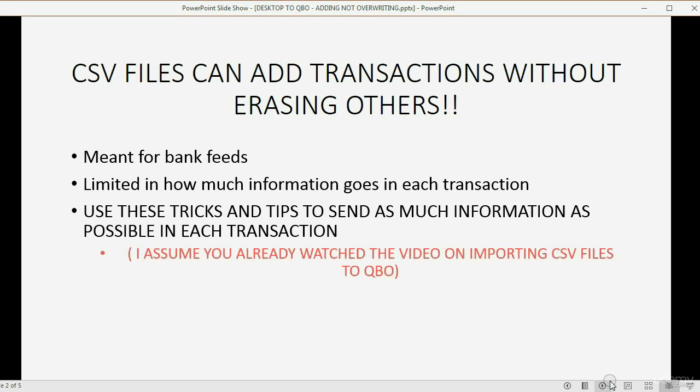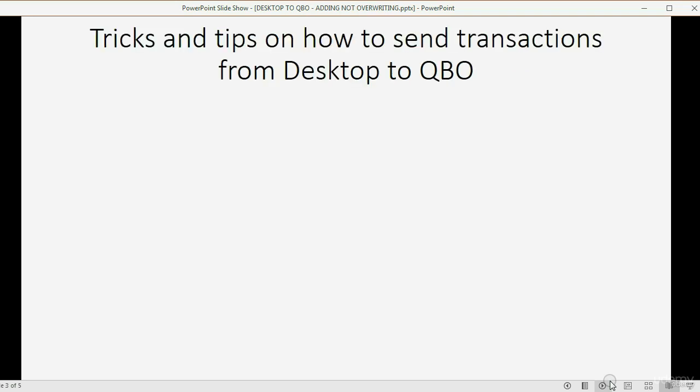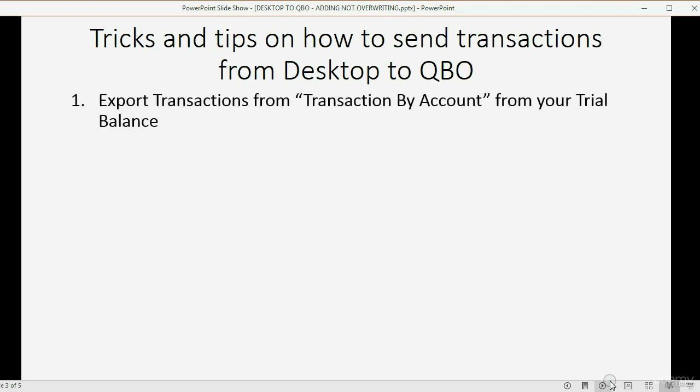Now, I assume you already watched the video on importing CSV files into QuickBooks Online. If not, you can pause this video, watch the other one, and then come back. Here are tricks and tips on how to send transactions from desktop to QuickBooks Online. Follow these steps exactly, and everything will work fine. First, export transactions from the transaction by account report from your trial balance.